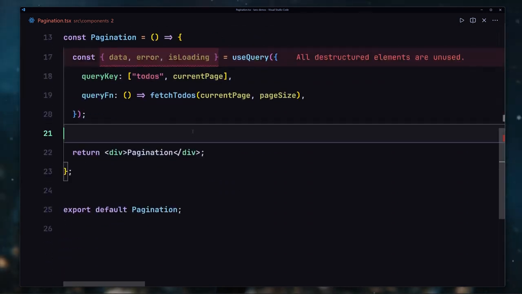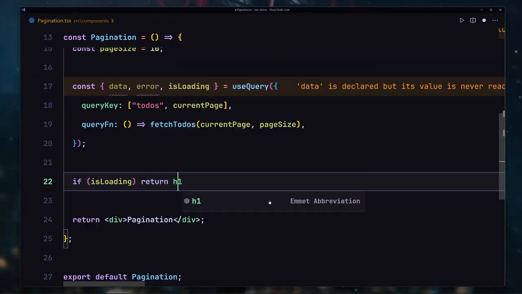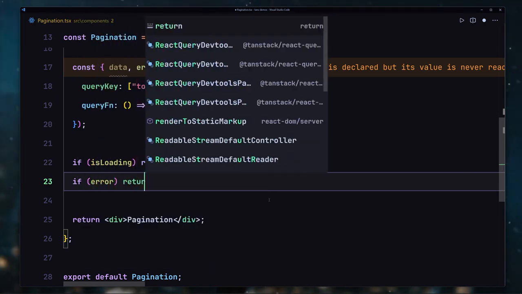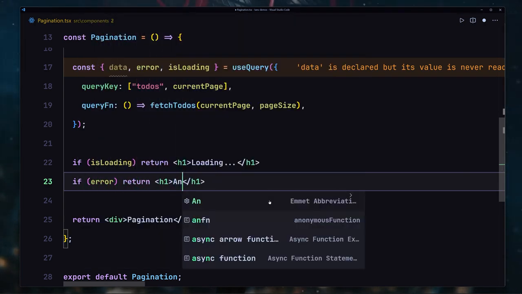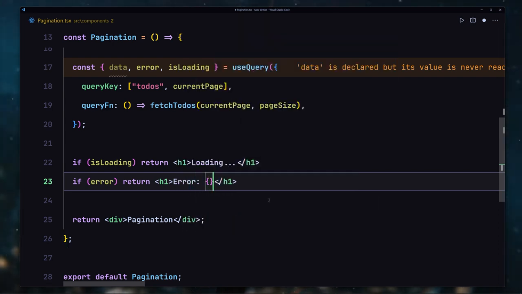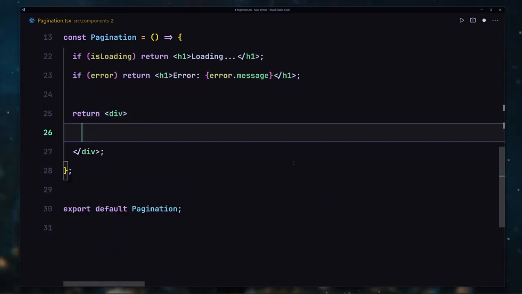Now we have to take care of the loading and also the error state. So if we have isLoading, in that situation we are going to be returning our h1, and it will say "Loading...". And if we have the error, in that situation we are going to be returning our h1, and I will say, you know what, just "Error" would be fine. And I will just render my error.message right here. Save this file. Now let me go ahead and go to my UI and provide my UI right here.